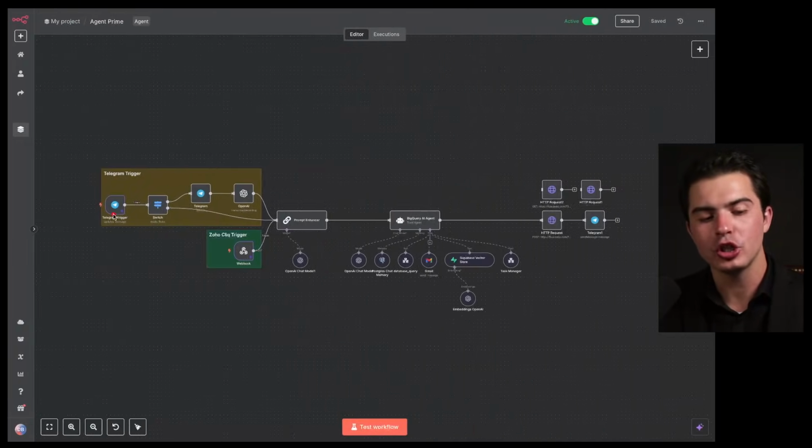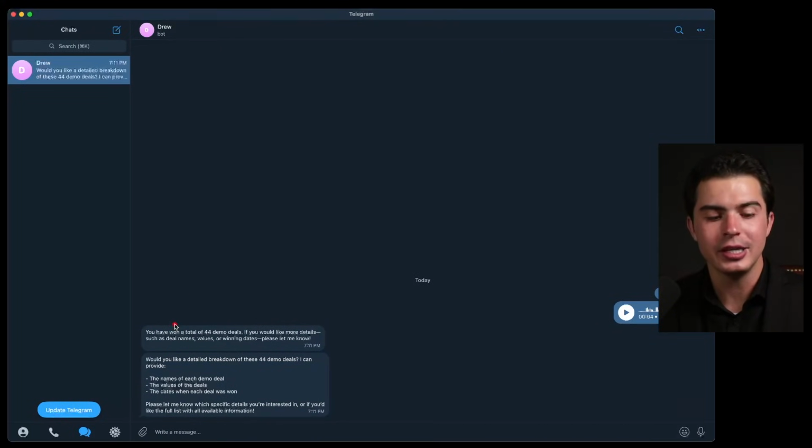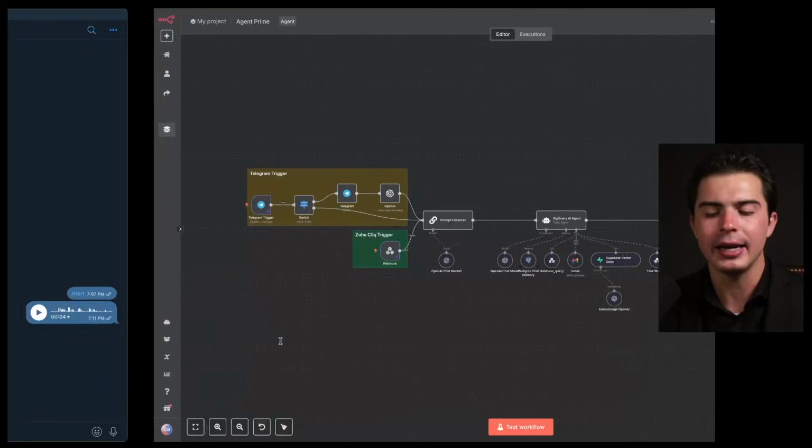And while we are, I'm just going to show you the path this will follow. It will go through the Telegram transcription process, and then it should use this database tool, grab the information from the database tool and send it over to Telegram. So we should see here, you have won a total of 44 demo deals. If you would like more details such as deal names, value, and winning dates, please let me know. So it's giving me that information.